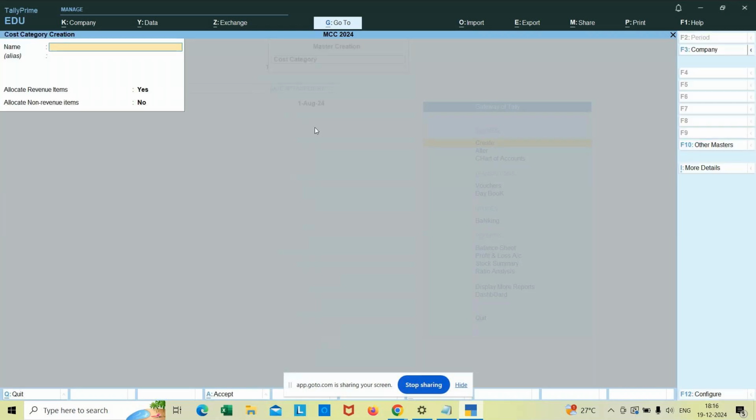See, this is a cost category screen. I'll take one place, Karnataka. Okay. You are getting the same options, right? Allocate revenue items, non-revenue items. Yes, press enter. You are getting the accept window. I'm not getting the accept window itself. After I press enter, directly the screen goes blank, or either blank or it goes in loading mode. And after some time, it comes as Tally is not responding.